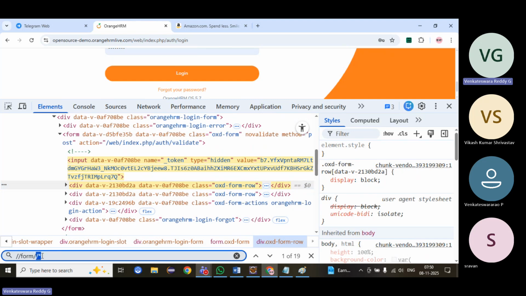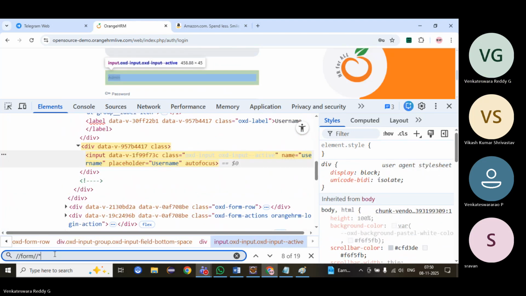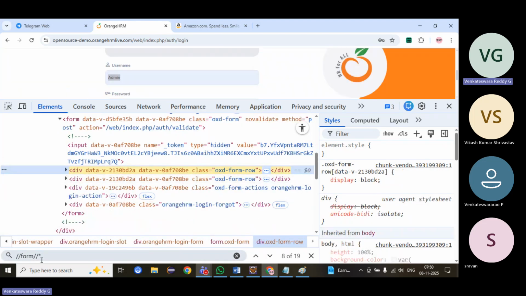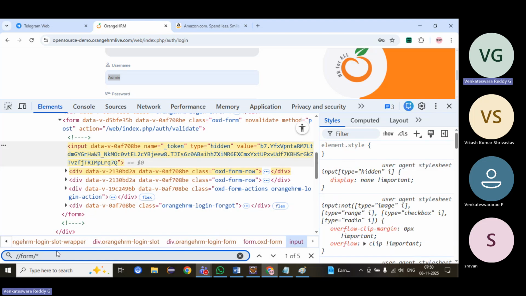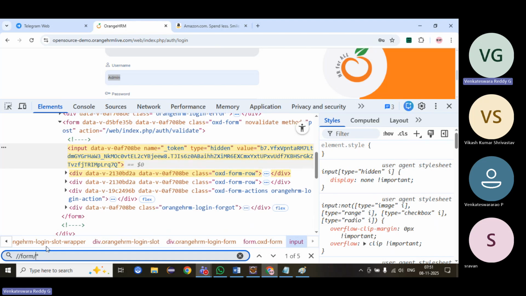Double slash means all the children of the form tag, including nested tags and nested children. So we must be very careful while using single slash and double slash. Single slash means only direct children of the form tag. If you give double slash, all the nested children also it will identify. That means under form, all the tags it will identify. But we must be very careful.